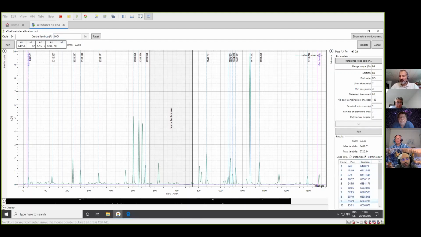So you have a list of reference lines here, and you have the RMS, which is 0.008, which is of course very, very good. And you can visually see that all the lines that are detected are bright lines. So I know it works, okay?